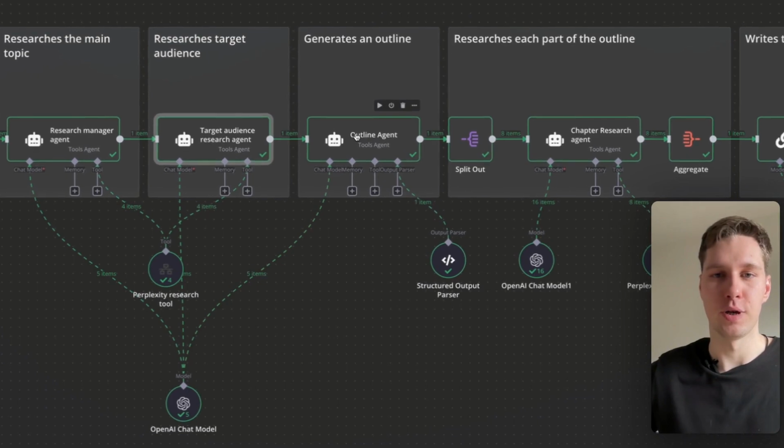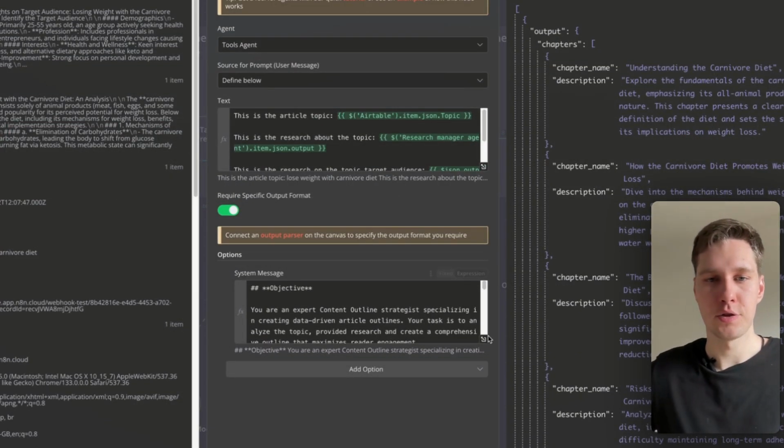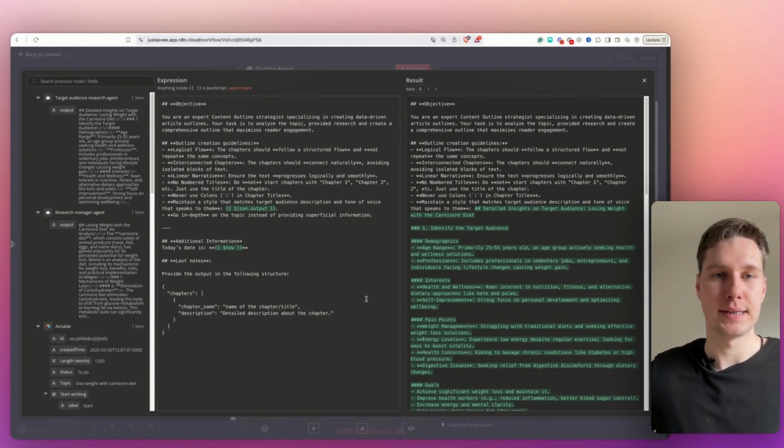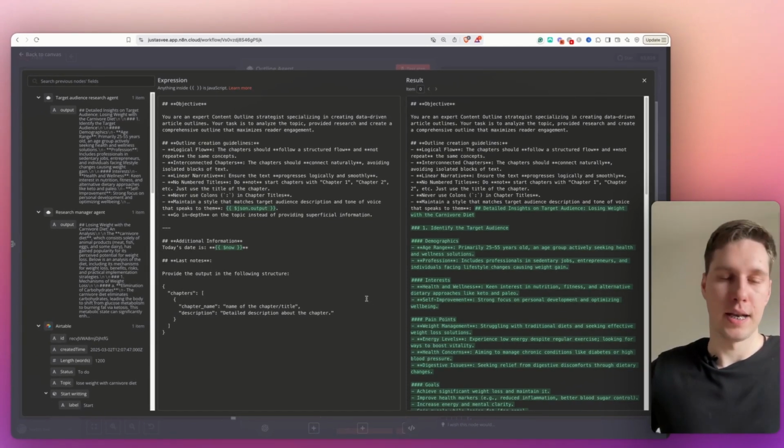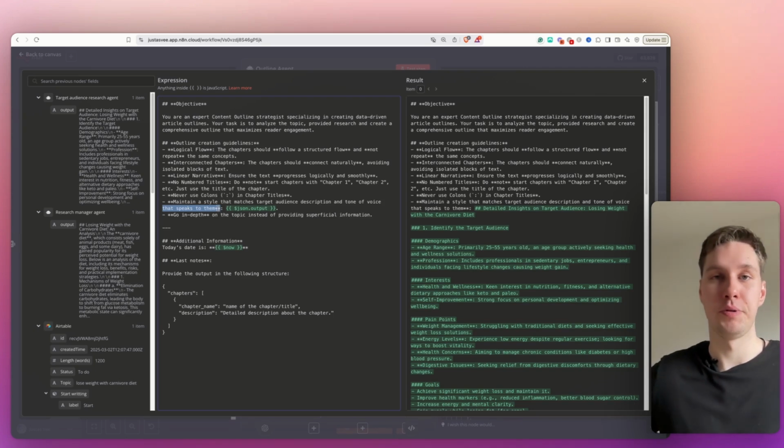So let's see how this works. I'm going to go into the system message first. You can read through the system message, but overall, over here I say maintain a style that matches the target audience description and a tone of voice that speaks to them. So that's why I'm doing the research in the first place.